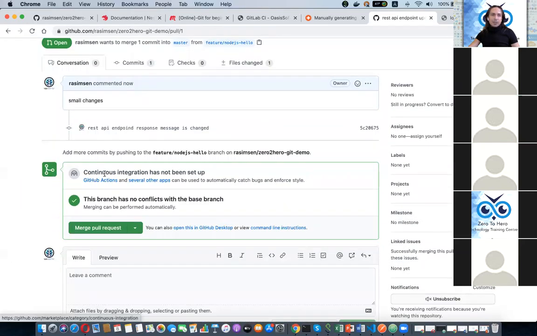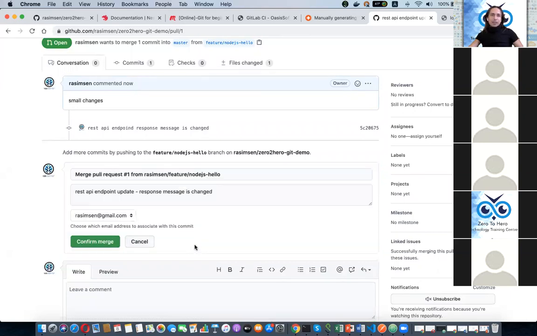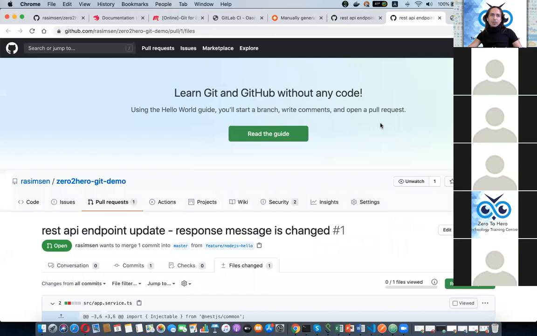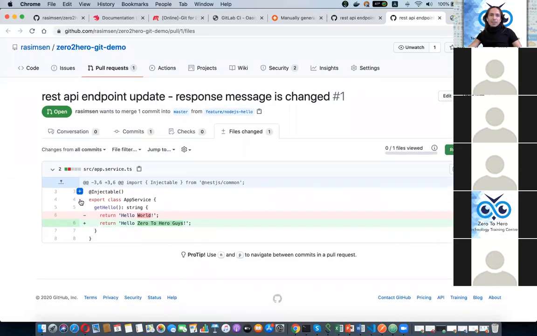It says continuous integration has not been set up. As I said, you can integrate your GitHub with a CI/CD pipeline. For example, if you are using Jenkins, Azure DevOps, or CircleCI, the integration part is really simple, and they will appear here directly. By the way, let's have this one. Confirm the changes. If you want to see changes before you merge, it will show you such a nice changes list.